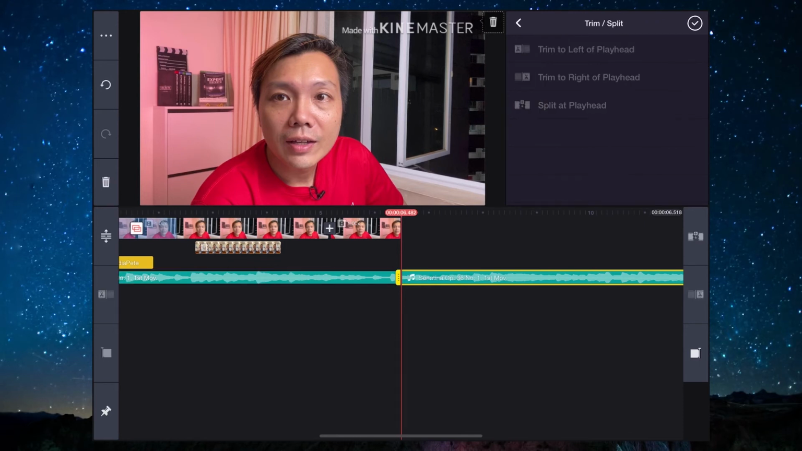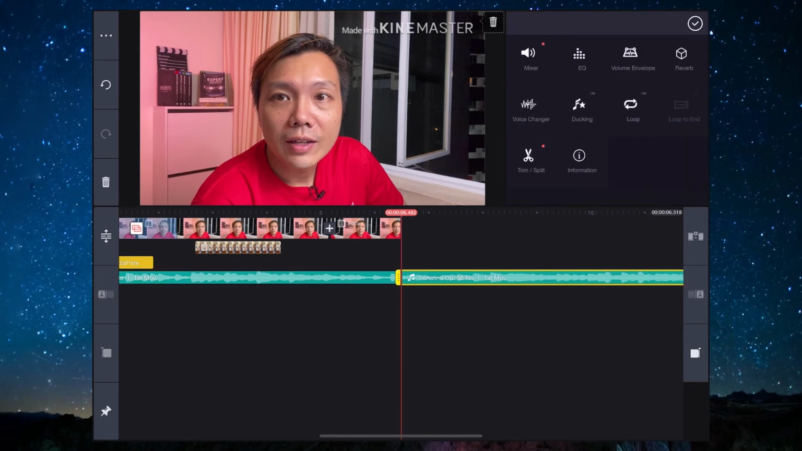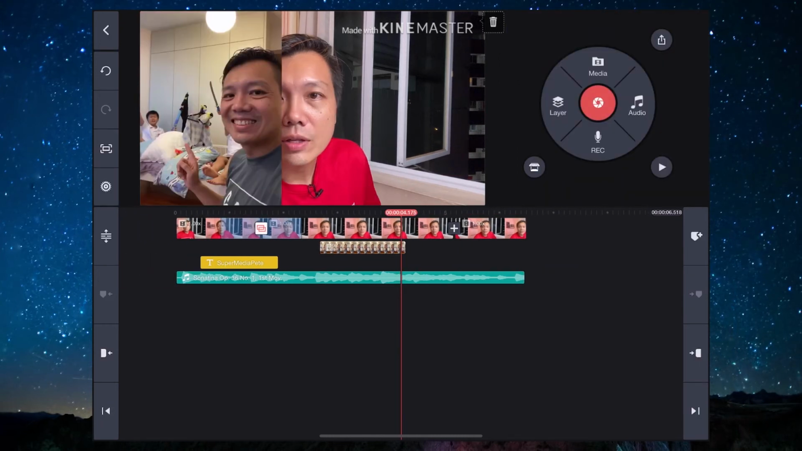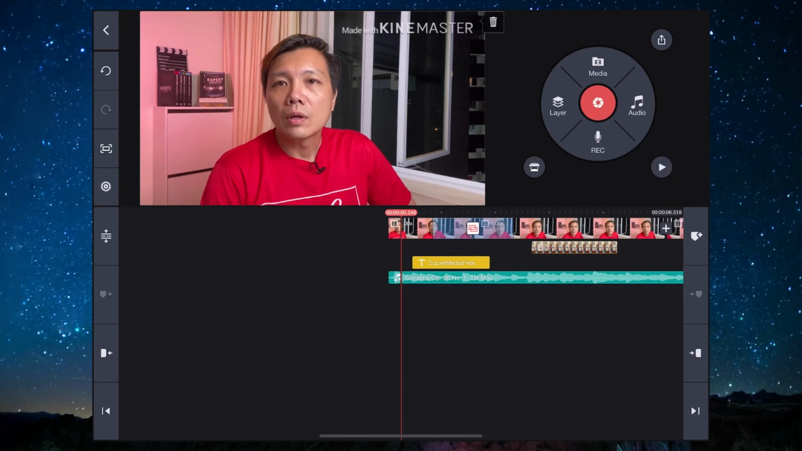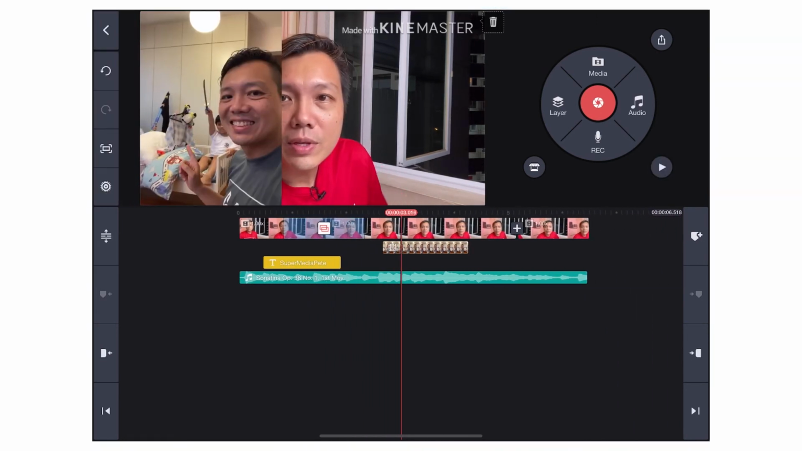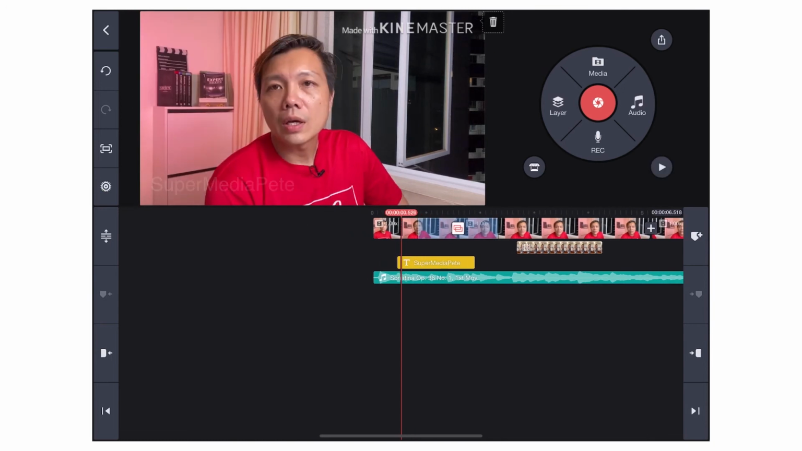and you can split at the playhead. And there you go, you can actually remove this by deleting the rest of the music. So now you have this piece. Okay, I'm playing it and listening to it, it looks fine.